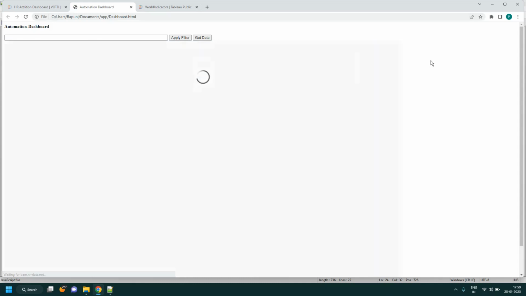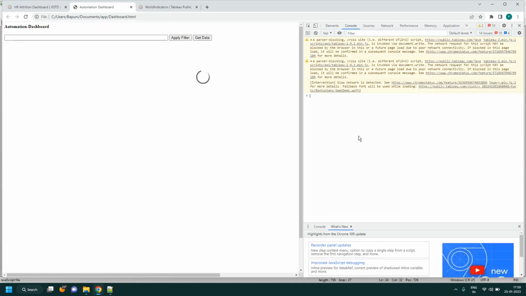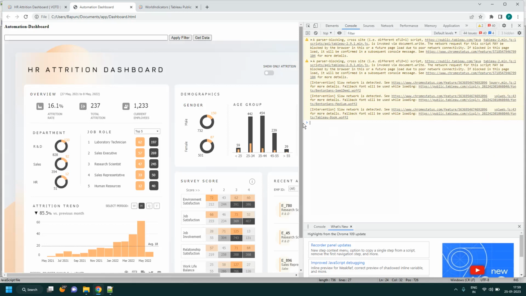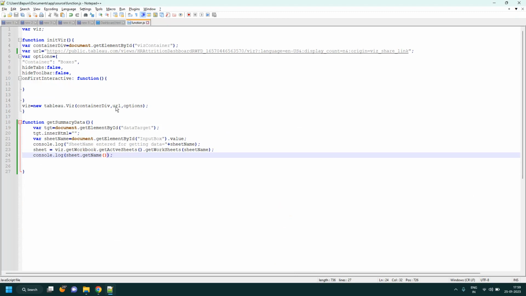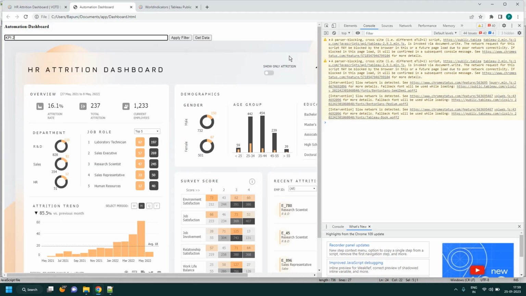You can find any errors on the page load from the console. Give the name KPI 2, to here get summary data. Here we are printing the value we have entered, and we are taking the object name. It has some error. Let me check it.